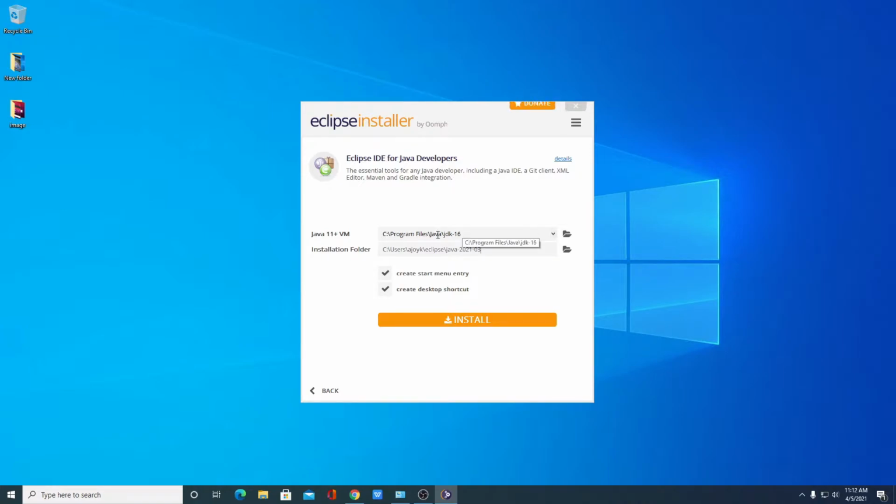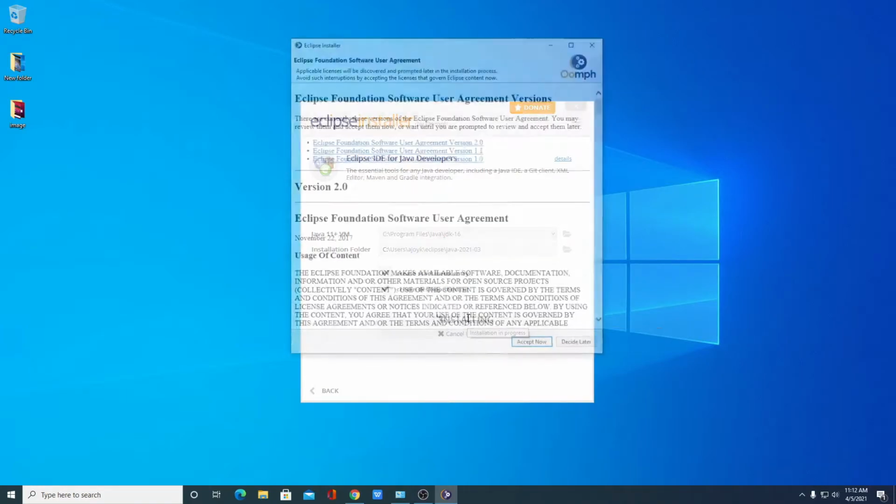Here we have the JDK folder location, and here we have the installation folder where Eclipse IDE for Java developers is going to be installed. If you want to create a desktop shortcut, or if you want to create a start menu entry, then you can check this box. And after that, simply click on install.